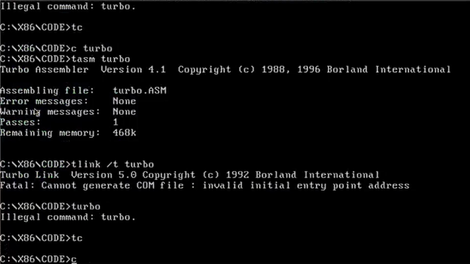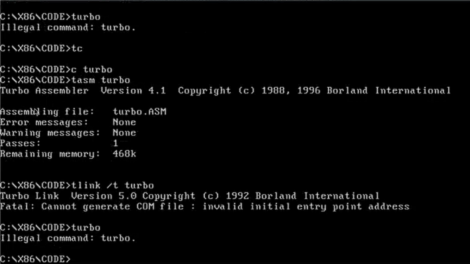I have a convenience bat file that's called C for create a COM file, and you just need to type in the name without the extension. And as I said, I will put down my whole DOSBOX directory that you can download and you can code along if you like. And apparently it's doing okay. It just doesn't link. Invalid entry point address.